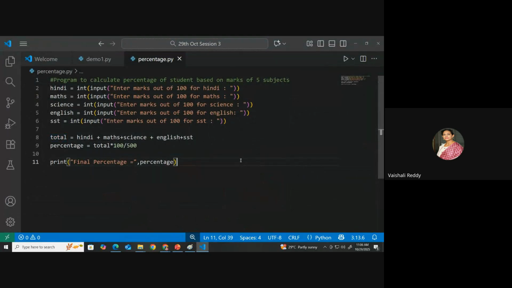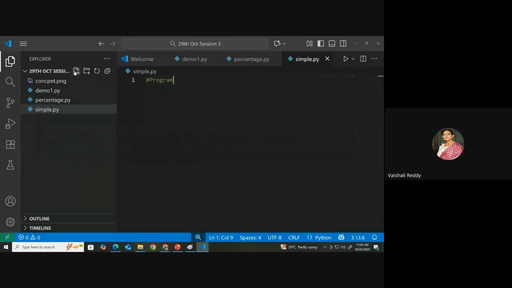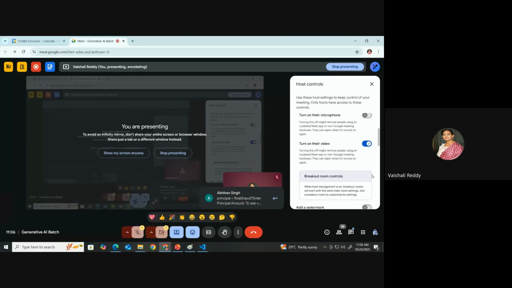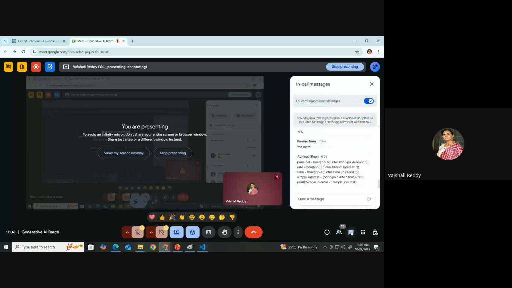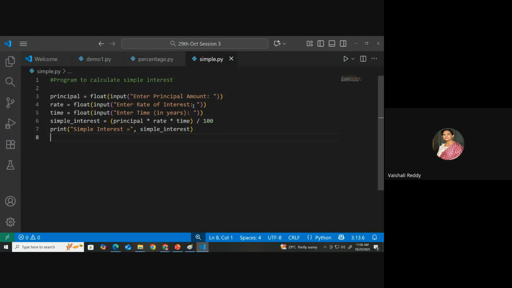Yes. So everyone is done with the simple interest program. Yeah. So now I am going to do it so that people who are not able to do it can do it along. simple.py, a program to calculate simple interest. So here we are asking the user. Okay, Abhinav has shared the code in the chat box. Let me pick it from Abhinav. So first of all, enter the principal amount, then enter the rate, then the time, and put it in the formula: principal into rate into time divided by 100. That will be the simple interest formula.